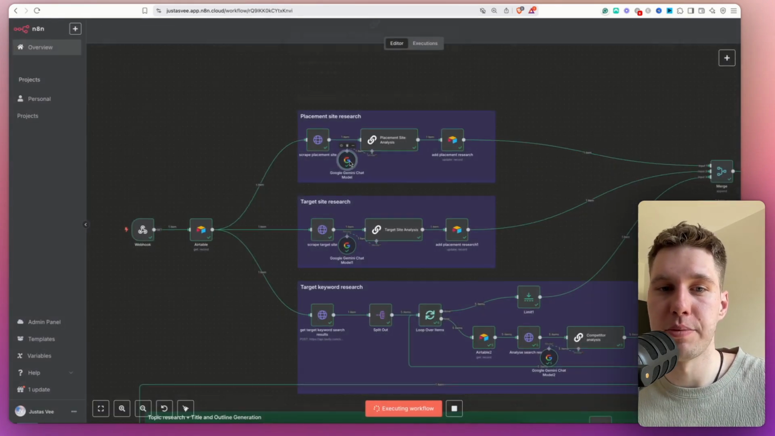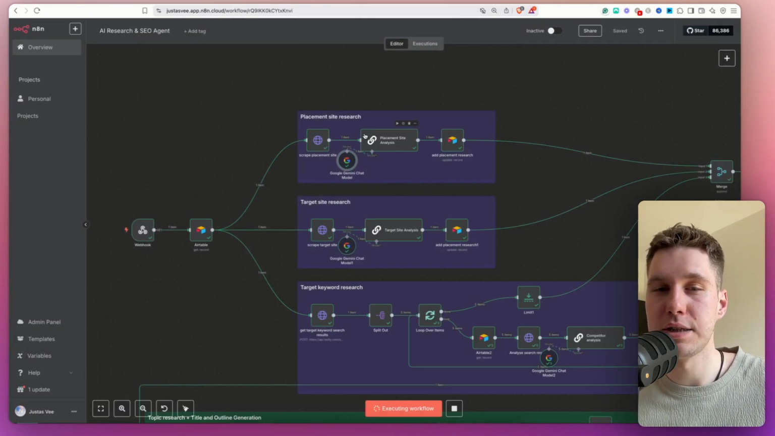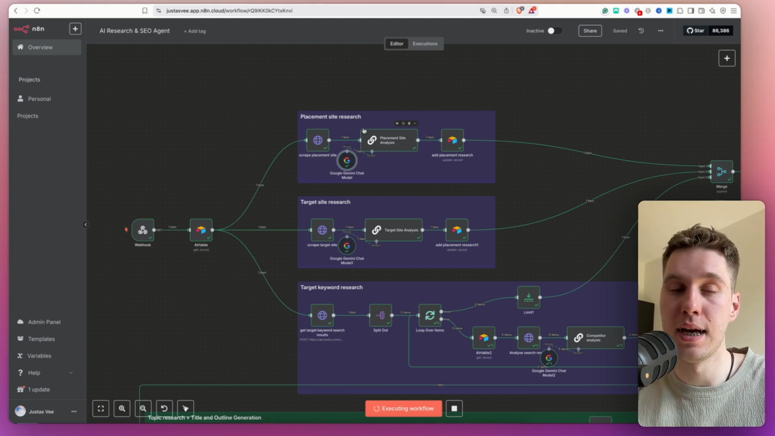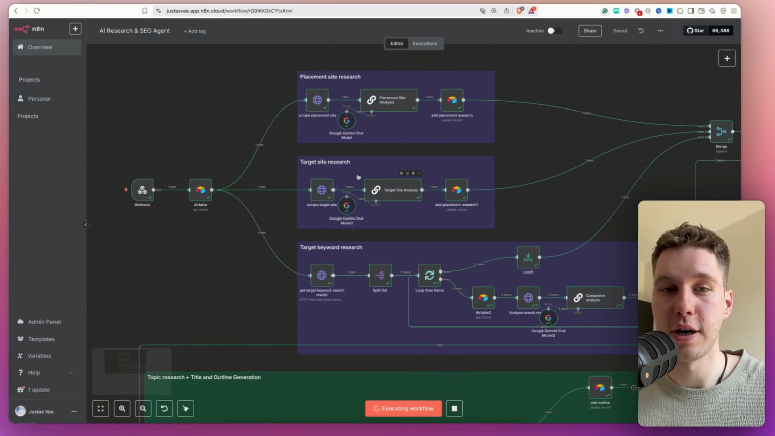And for this, I'm using Gemini 2.0 Flash. So the first reason why I can use this is because it's totally free. You have a limited amount of requests you can make for free. So for the sake of this video, again, I'm using it for free. But Gemini is good for these types of use cases because it has a very large context window. And if you add a lot of scraped data, it's going to be able to handle it. But then basically AI does its analysis and adds everything into the Airtable, into the placement site research that I mentioned here. Then the next step, we do the target site research.